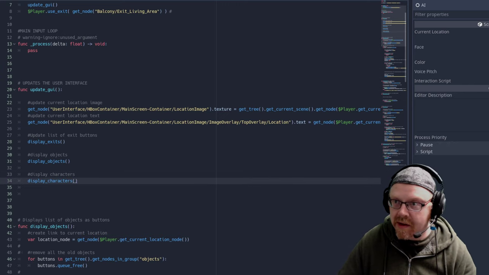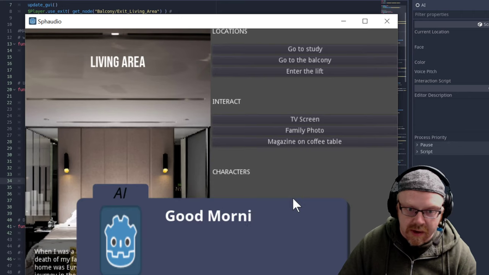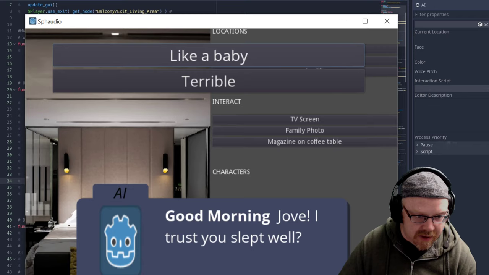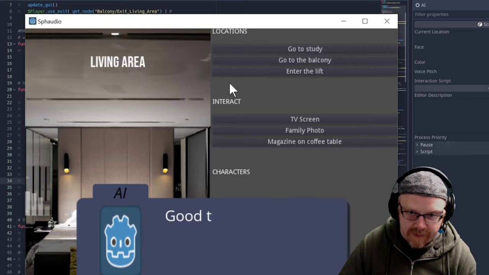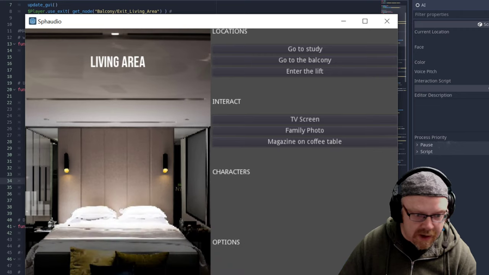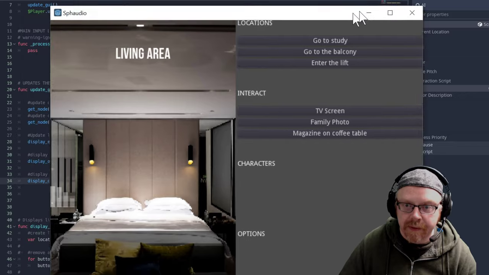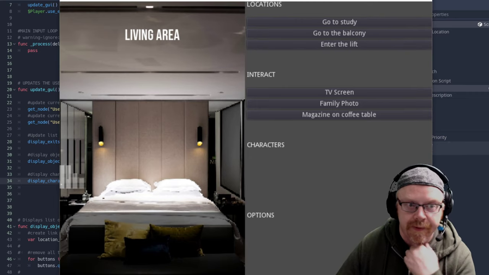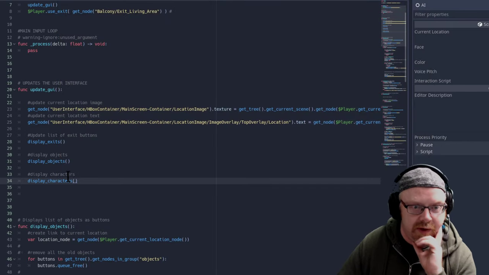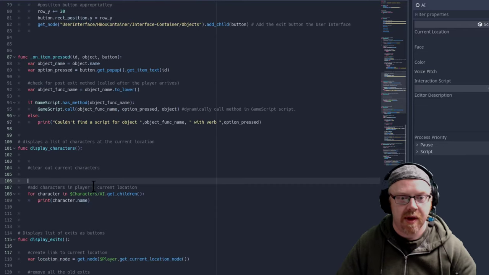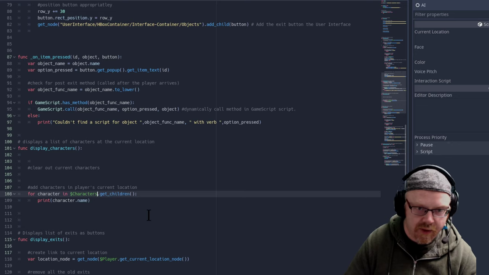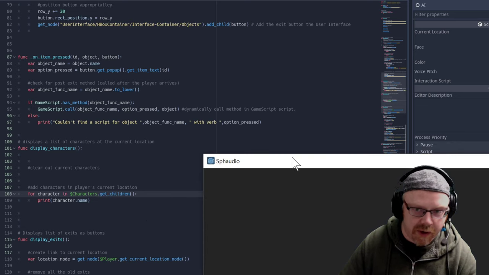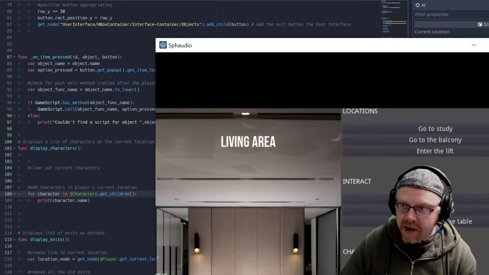And then of course we're going to have to create buttons. Okay, so down here, some errors here. Pitch. Okay. Turn off these printouts as well. Okay, so display characters. Oh. There we go. That's just worked straight away. AI. There we go.